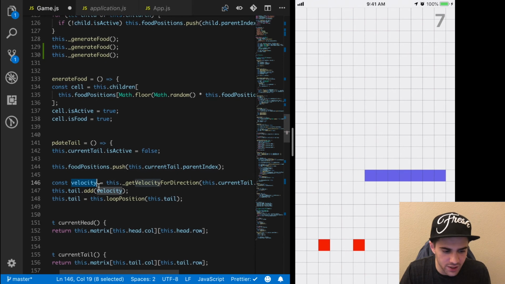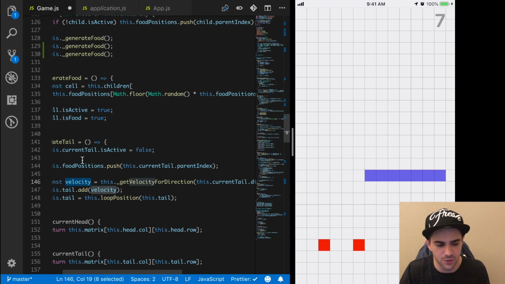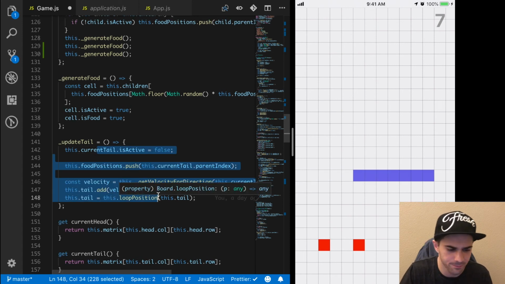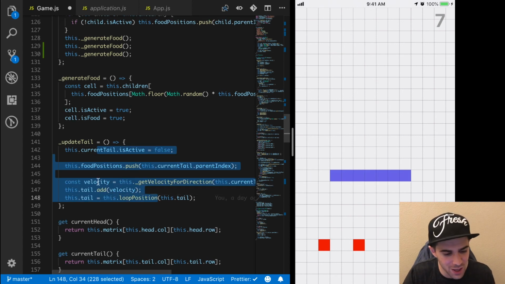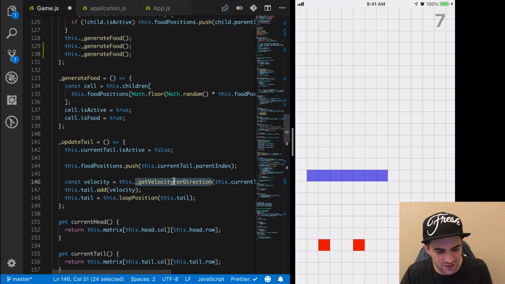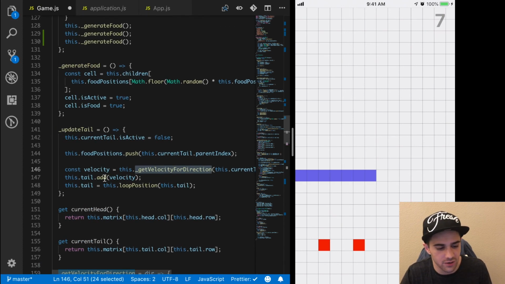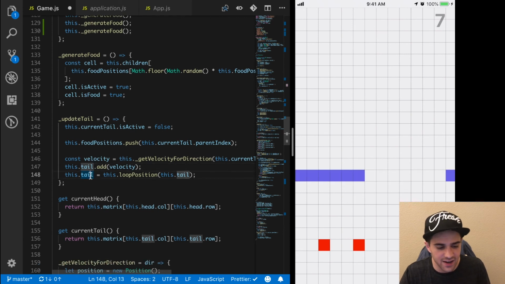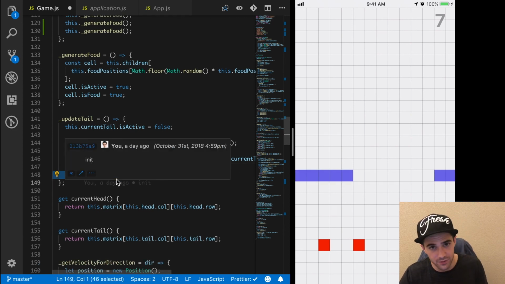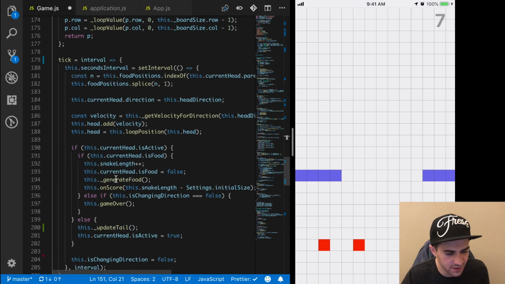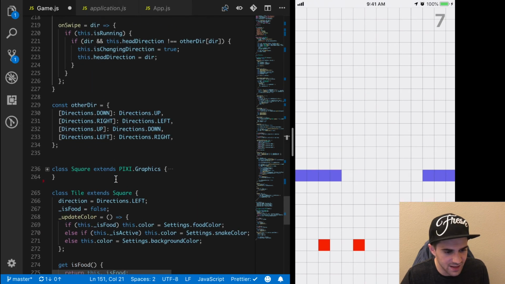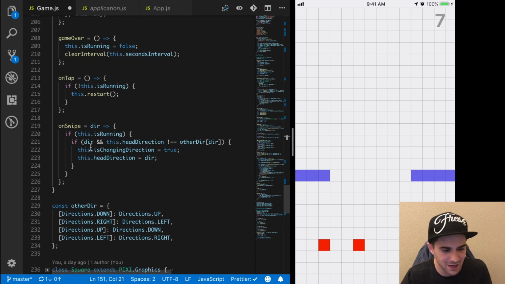And then finally, what we're going to do is what we did with the head. Basically, we're doing all the same stuff for the tail that we did with the head, another place for a generic function. And I just like using the word generic tonight. If we get the velocity from that current tail.direction, we can add it to the tail. And then again, last thing we need to do, just make sure that we've looped that position. And that's it, I think. That's all we got.